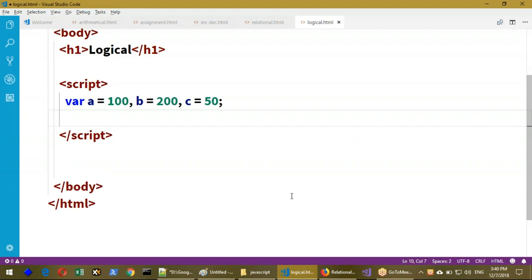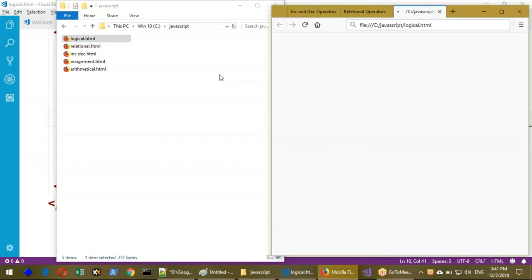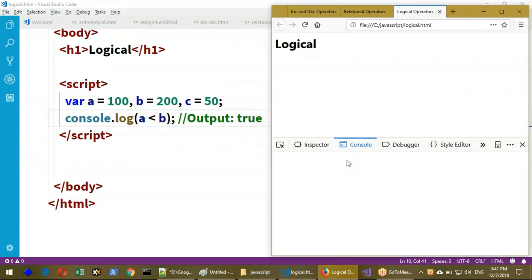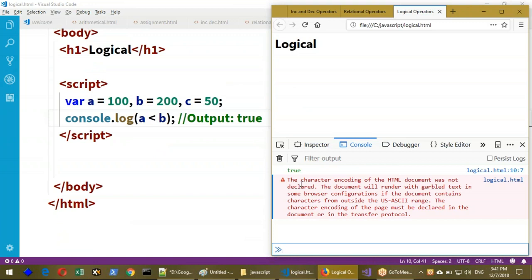Now, I want to check A less than B. Condition true or false? Check it carefully. A, 100, is less than 200. I am saying A is less than B. 100 is less than 200. Condition true or false? True. True we are getting. Output is true. Okay, check there. Now we got true. Okay, that's fine.